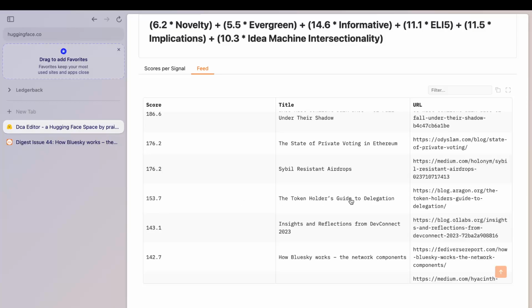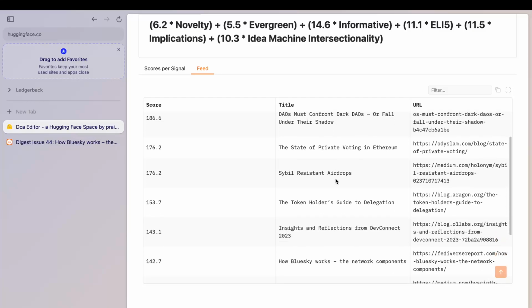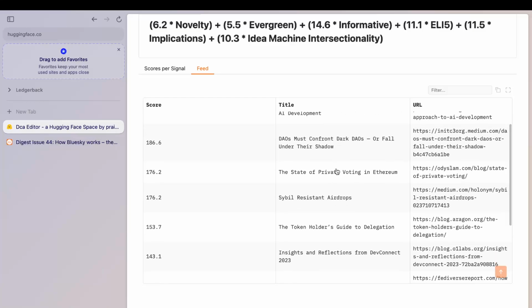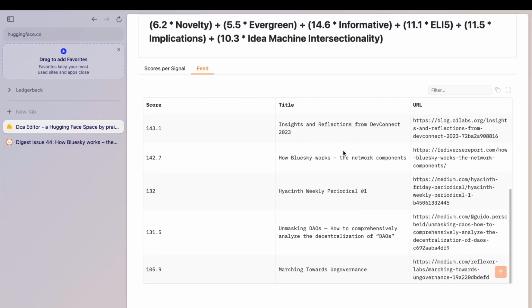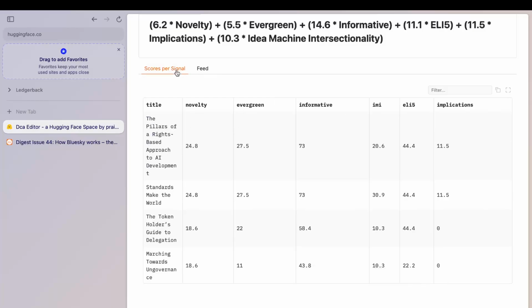You have Total Goes to Delegation. At least for me, I feel like this would actually be a pretty good feed. At least the top five is pretty close to what I would like. This one's also pretty good. But ultimately, it's just about what you're actually interested in.